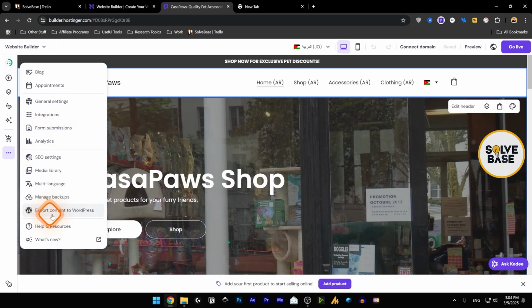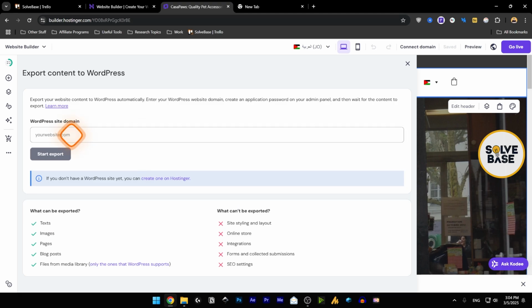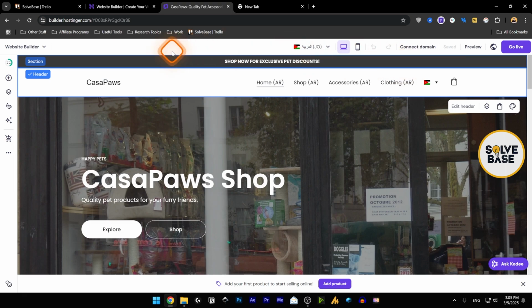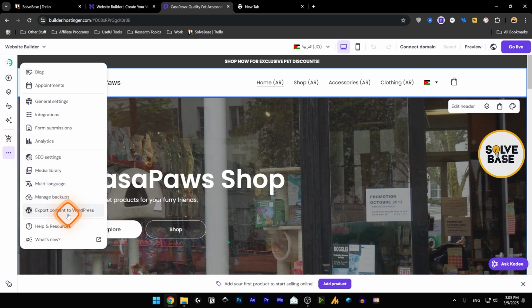There's also export content to WordPress. If I click on it, I choose the WordPress site domain and start the export. But there are some things that you're not able to export. You cannot export the online store, site styling, layout, integrations, etc. You can just export the text, images, pages, blog posts, and those types of things. So basically, if you have made changes and have your store products, etc., you just say bye-bye to those if you want to switch to WordPress. That's what they're trying to say here. I was thinking that it's going to completely move the website over to WordPress, but that's not going to happen.